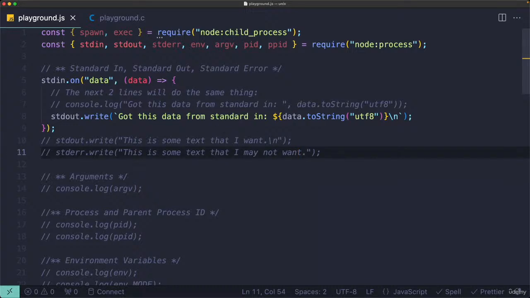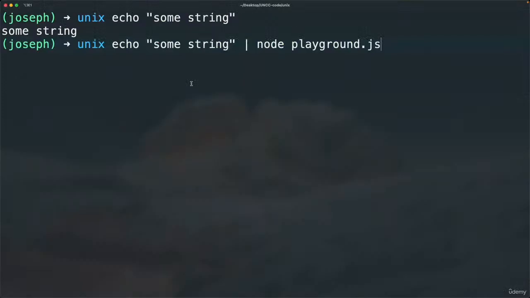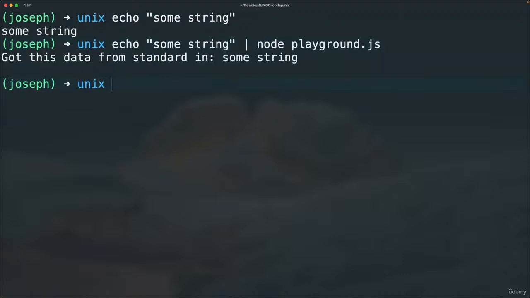So let's go ahead and give this a shot. Right here in my terminal, I'm just going to run this. Now what's going to happen is that Bash is going to take this, because this is the standard out of this echo process, and it's going to give this output to the standard in of my node application. So my node application here says got this data from standard in some string, and it could keep on doing it. Here I can just pipe it again to another process. Again, I'm going to take the standard out of this process and now give it to another process.